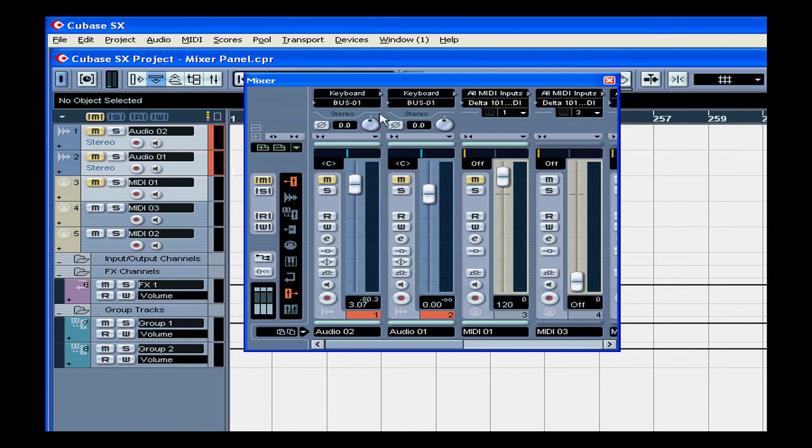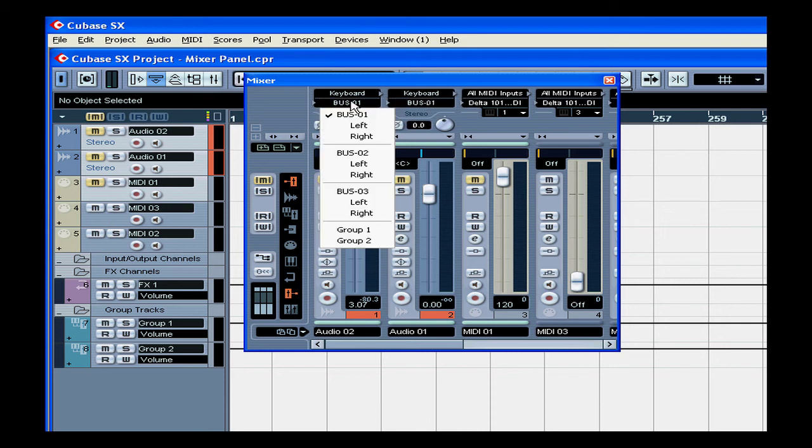If you don't see the Input and Output panel, click here. The Input and Output panel is one place where you can choose inputs and outputs. Select from these drop-down menus. Outputs can be routed to group channels or output buses.